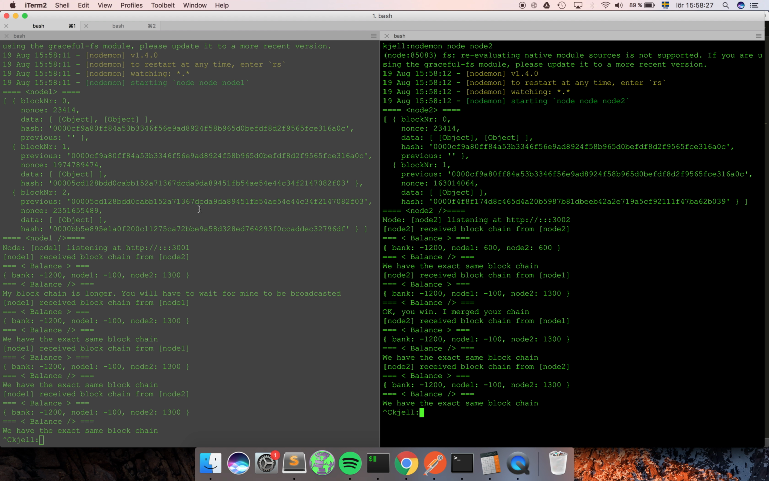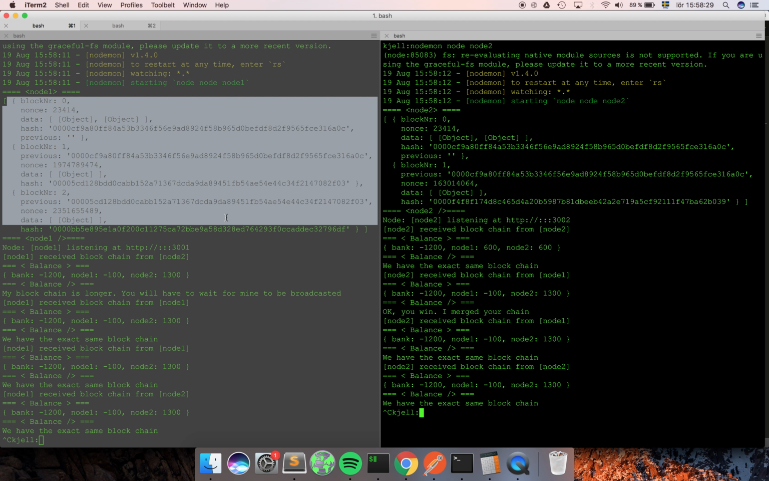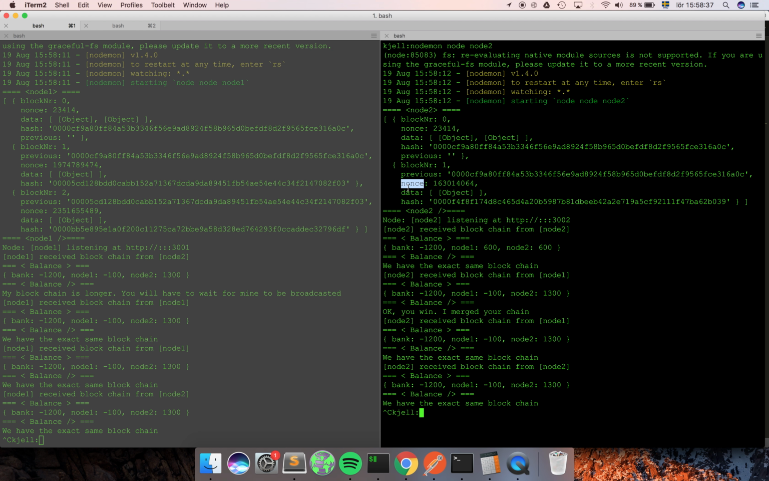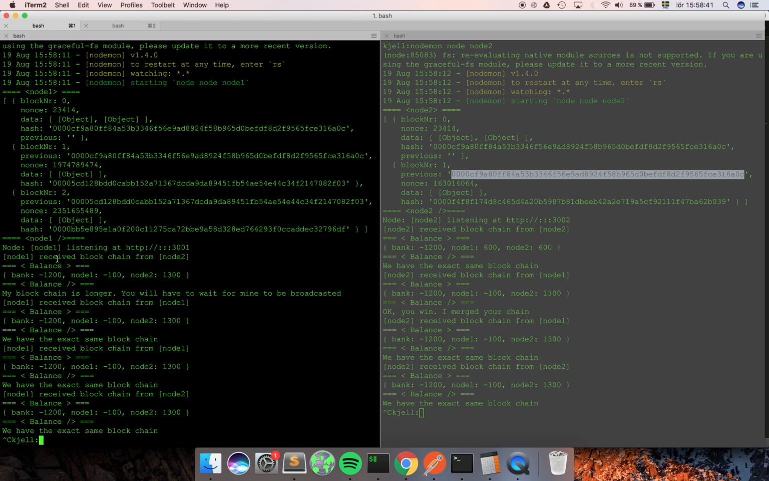But what happened here is you can see that node 1 has a longer blockchain, right? Because it has like three transactions in it. And node 2 only has 2 transactions. And here it starts up the server and stuff. And then here node 1 received a blockchain from node 2. It doesn't do anything. Here it prints the balance of all the accounts. So the bank is minus 1200. Node 1 is minus 100. Node 2 is up 1300.